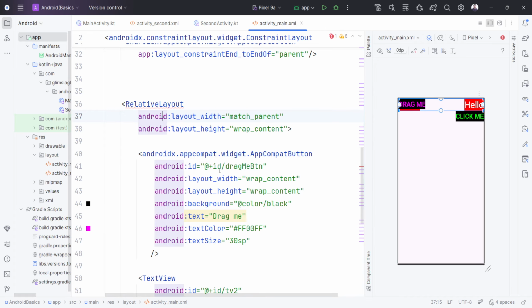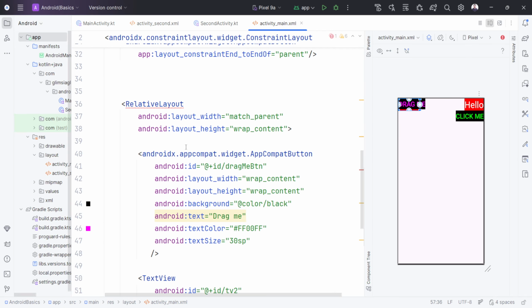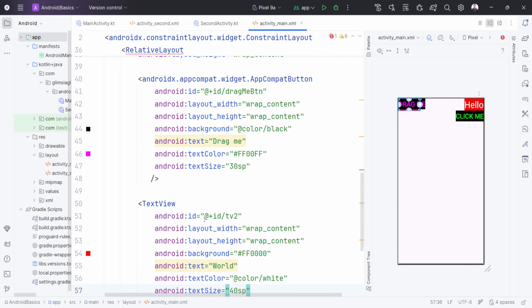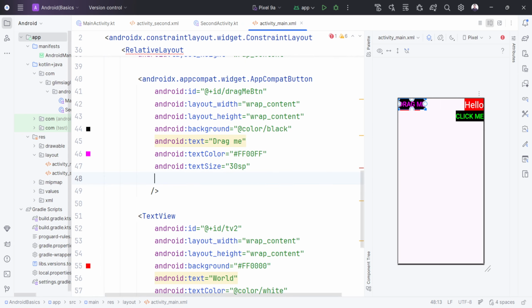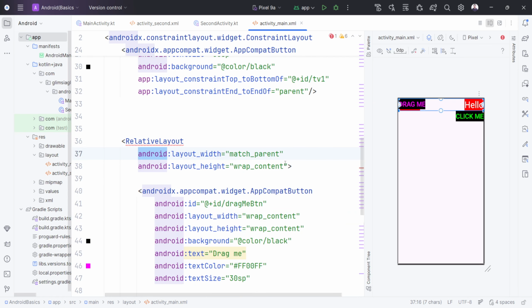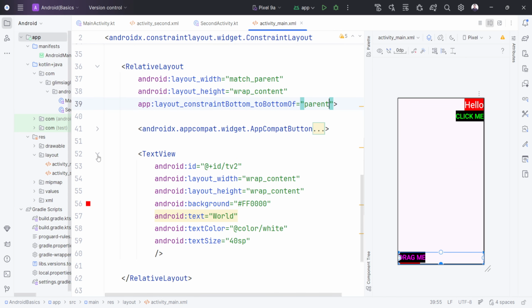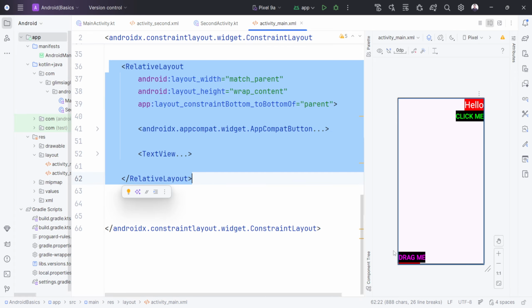And this is relative layout, and for relative layout there is no constraint like this. So here you have to write relative layout code. So see here, this is drag me. So first what we'll do, we'll pull this whole thing to bottom, correct? So we have to add constraint to this relative layout now. So we will write like bottom to bottom of parent. See immediately this whole relative layout comes down.